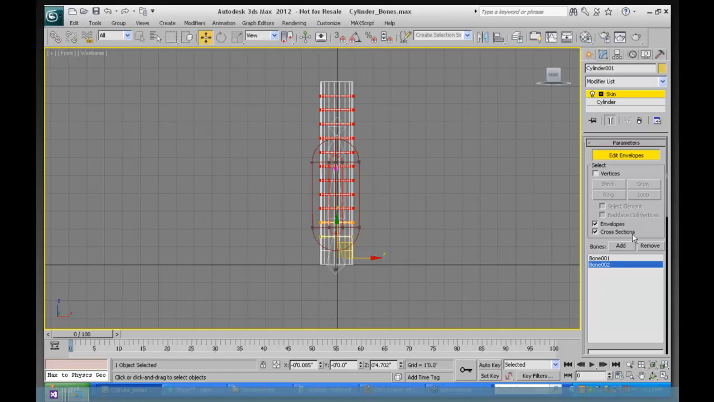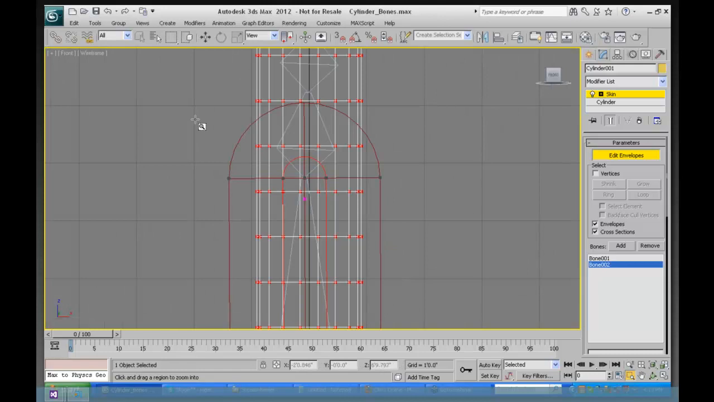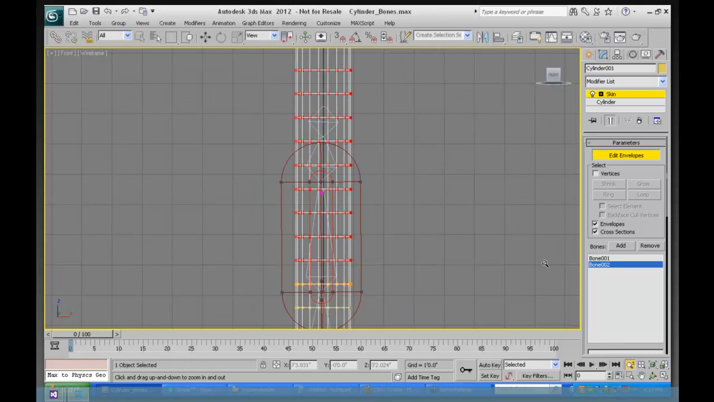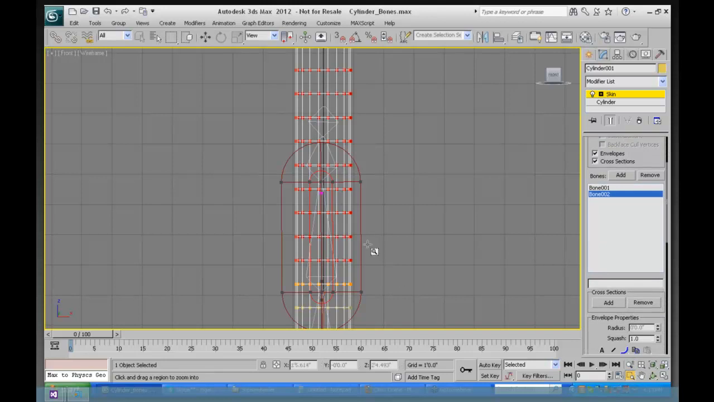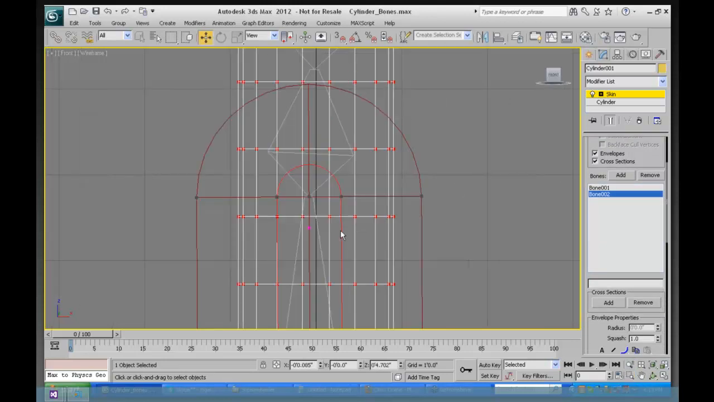Let me zoom in here so you can see the bone envelopes. To adjust the bone envelopes, I select a particular envelope, and then I have to zoom way in here so you can see it clearly. There is a little pink vertex or square there, and that lets me extend or shrink the bone envelope down. So I'm going to say that's bone 2.